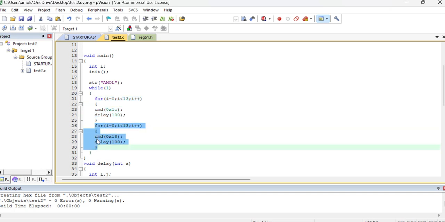In the next for loop I have sent command 0x18. So this will shift my entire display to the left side of my LCD. So that is all about the code.